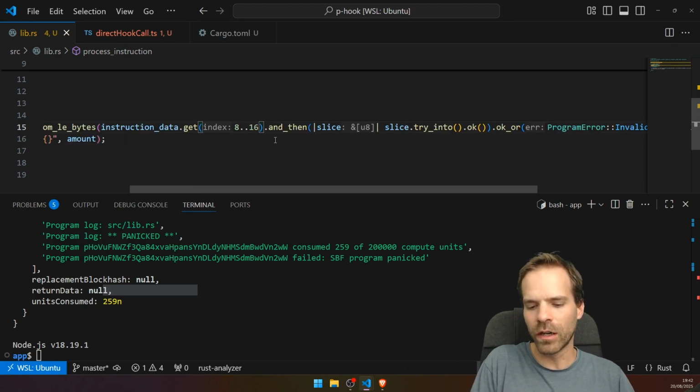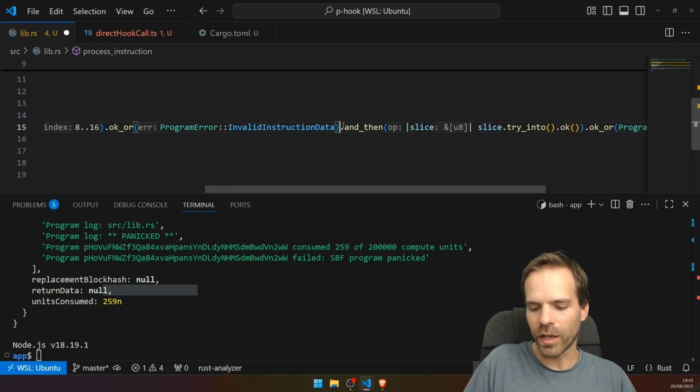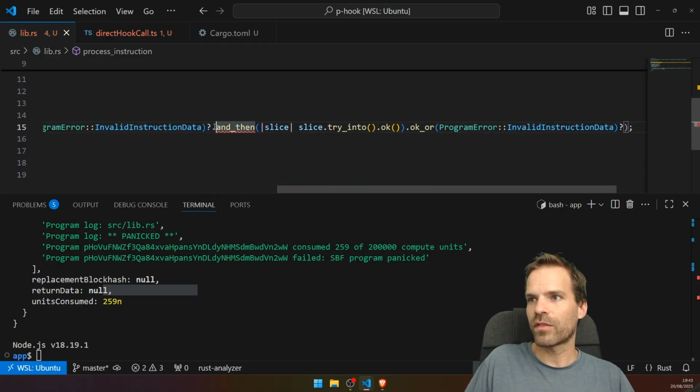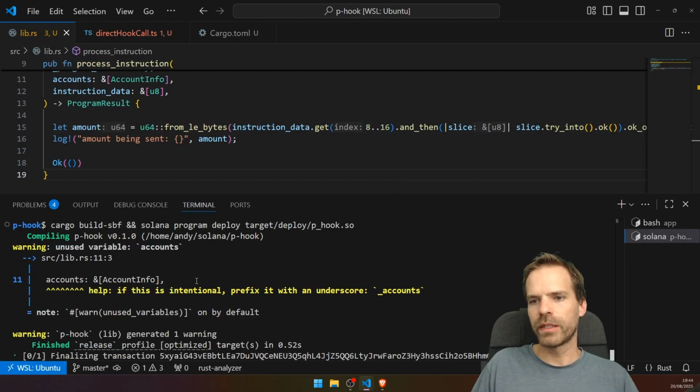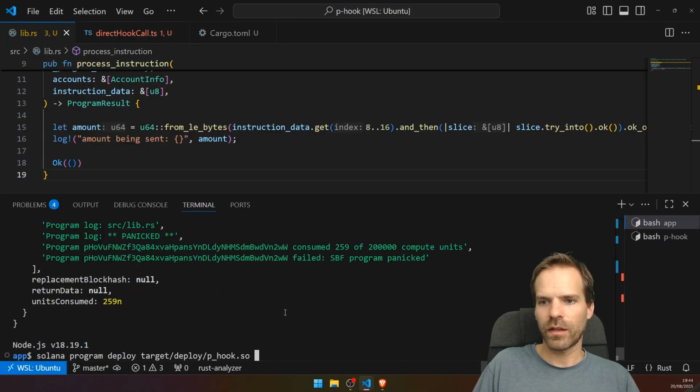Shouldn't that be here? Program error. Then raise this. Maybe that's cleaner. Now, whatever. Let's just make it work. Just build it and deploy it. And then let me run it once.